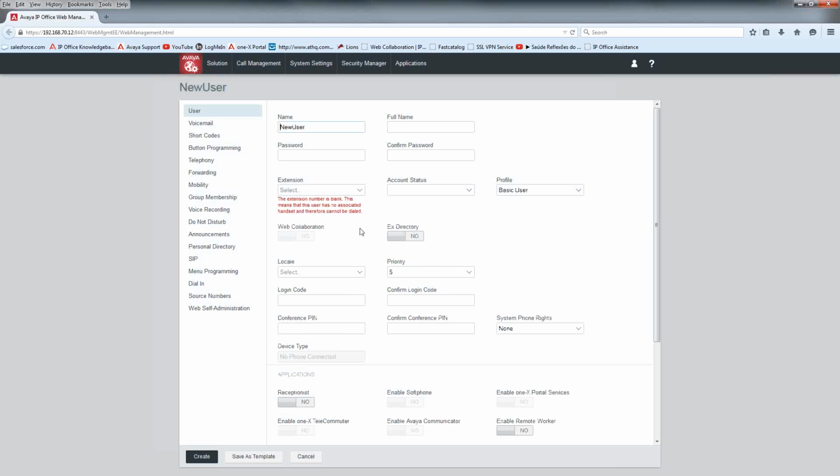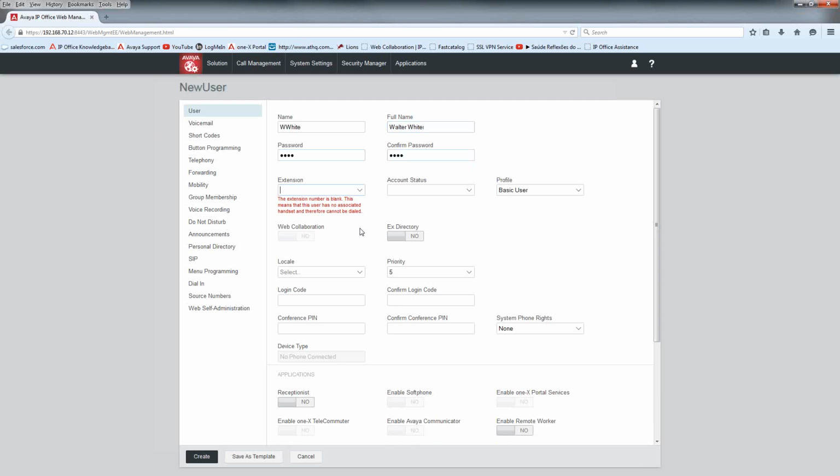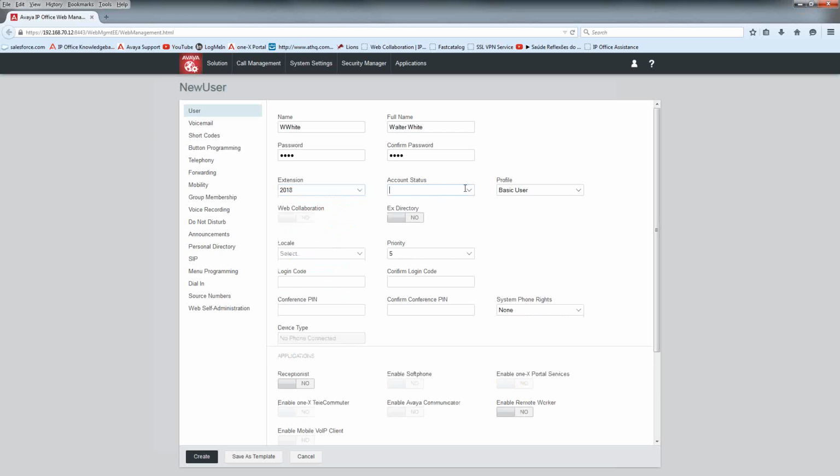Okay. We're going to create a user, and we're going to grant him web self-administration rights. And we'll create a new user here. How about Walter White? Password? Just give him 1234 for now. Extension. How about 2018? Pretty sure that extension is available. And this account status, we want it enabled.